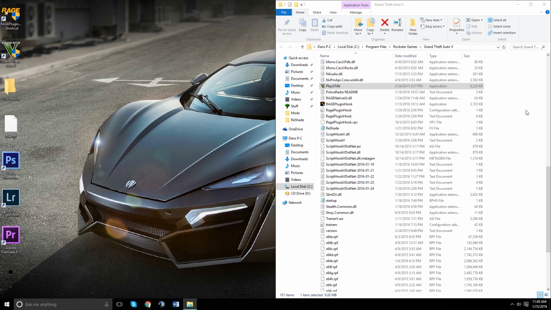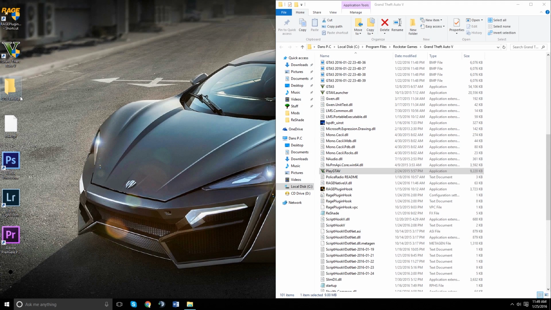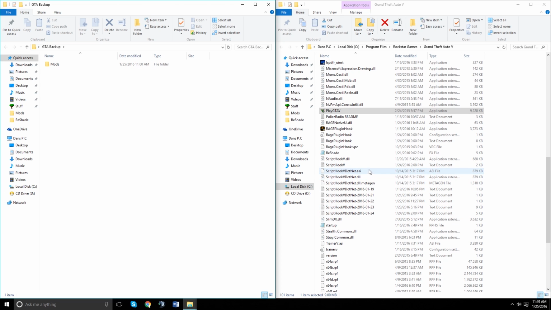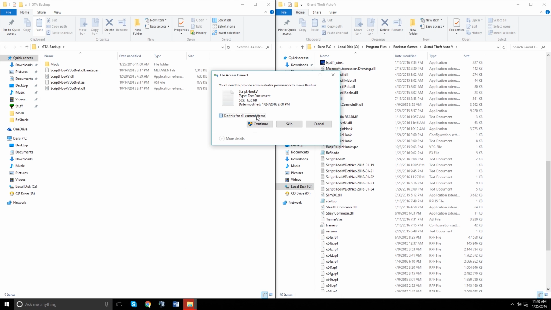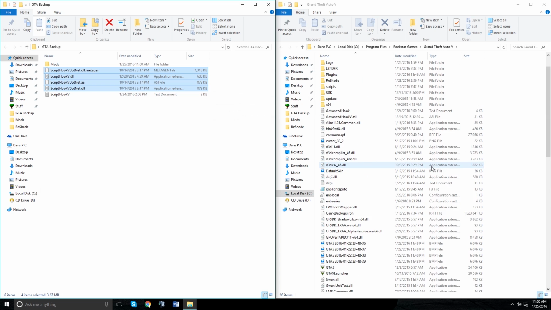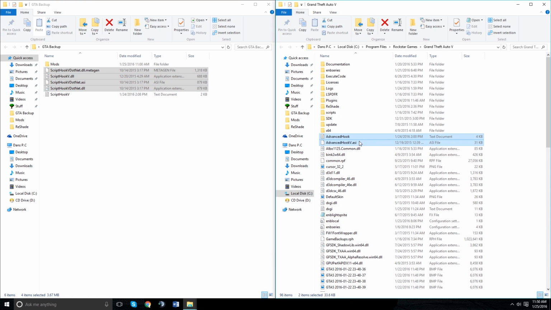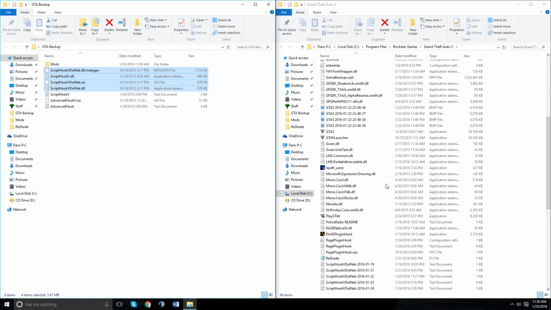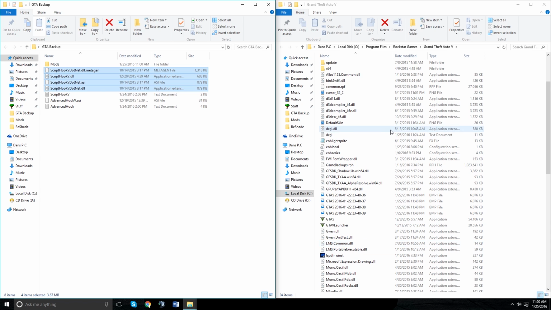Once you've done that, you're going to go to your GTA 5 main directory once again, and then any leftover .dll such as scripthookv, scripthookv.net, any .dll or ASI, you're just going to want to right click it, hit cut, and then paste it into the GTA 5 backup folder you made a while ago, along with advanced hook. As you can see, it's a .asi, just go ahead and move it there. And then that's pretty much it.